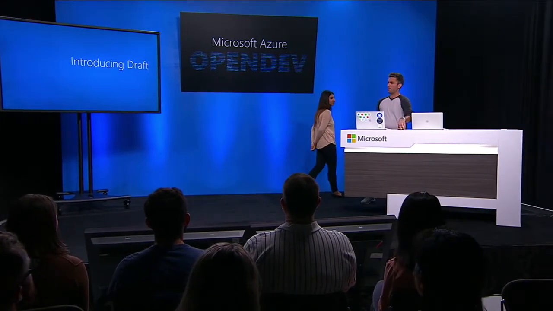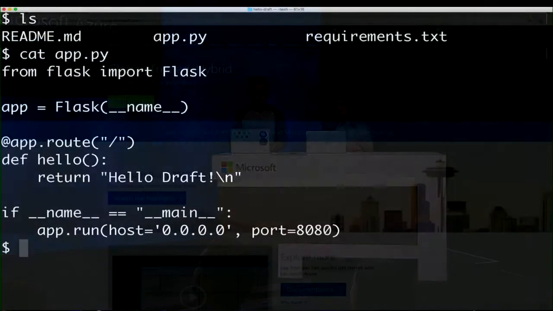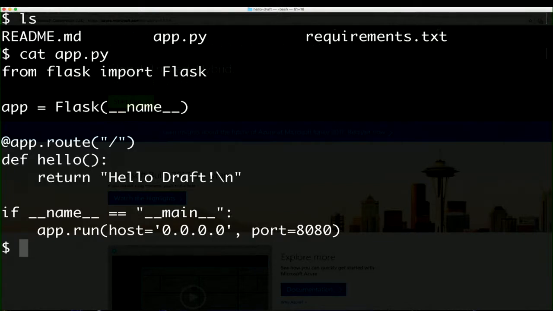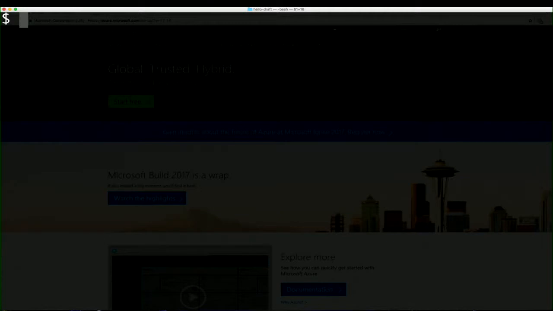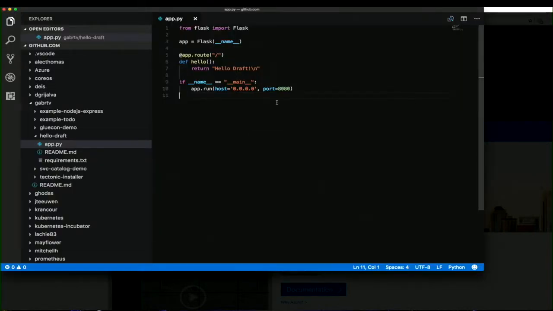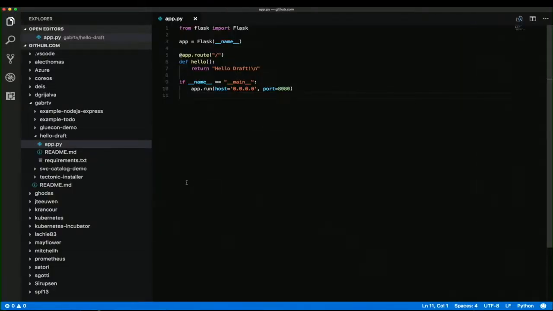So if we flip over to my laptop, what I have here is a very simple application, and actually you can see this is a very straightforward Python Flask application, and the idea is it's just going to print out hello draft when we're done. But one of the things you'll note is inside of this repo, and actually we can look at this inside of VS Code, you'll see that there is nothing here that is specific to Kubernetes.